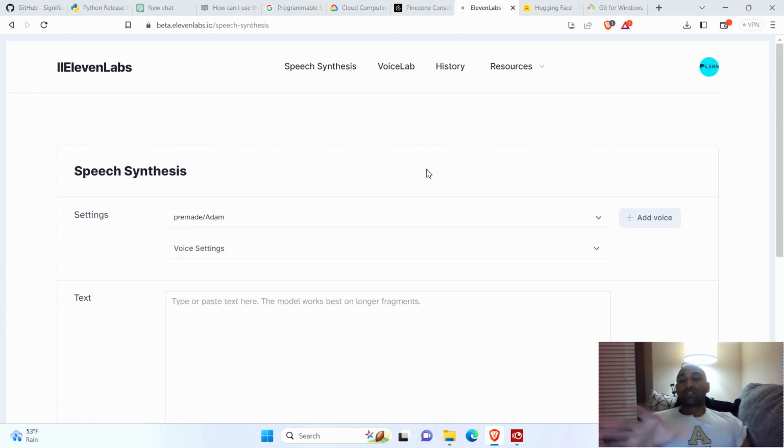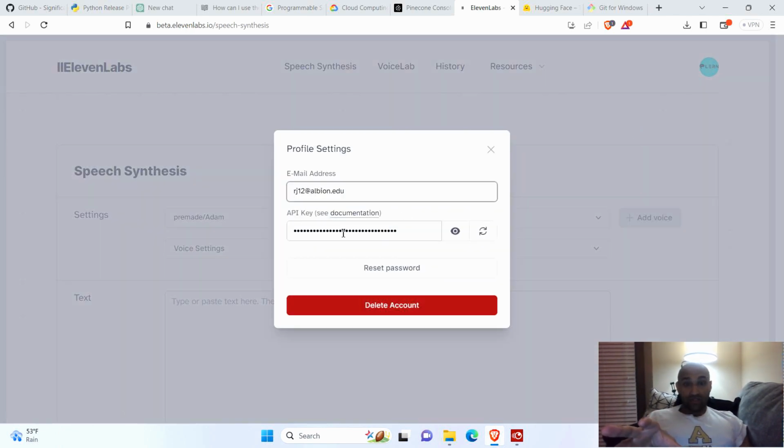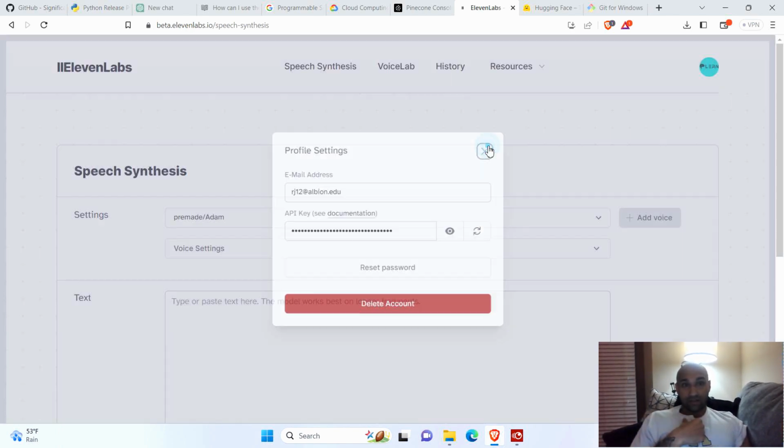This is the best tool that you have available to really make your AI speak. And the way you use this is you make an account here, once again, with your Google account. You can go to Profile, and this is your API key. You can see it, you can regenerate it, and you can just copy it and paste it, and that's your API key. That's what you're looking for.